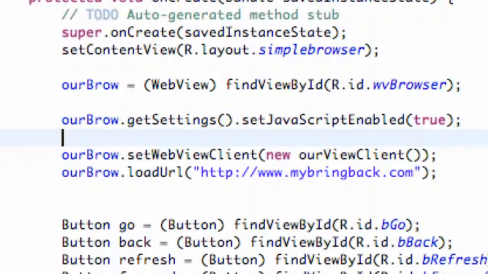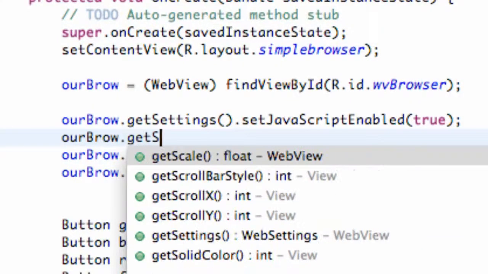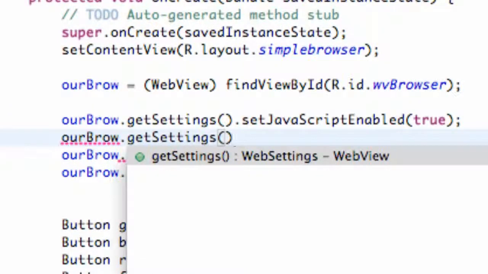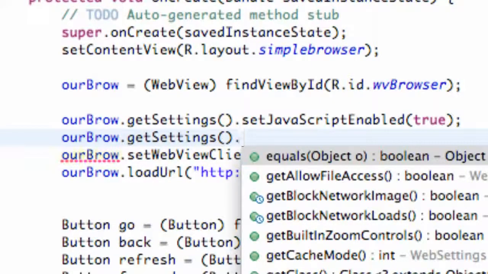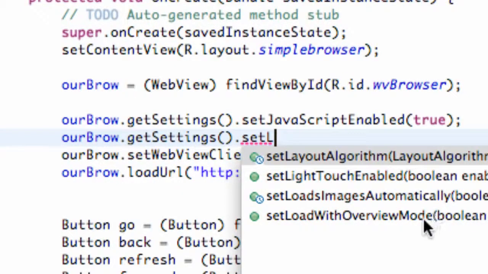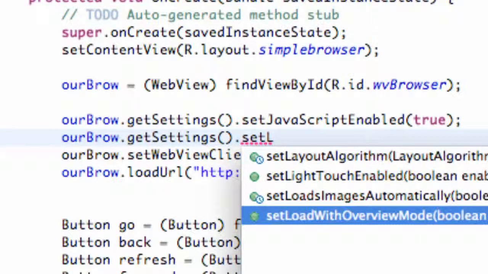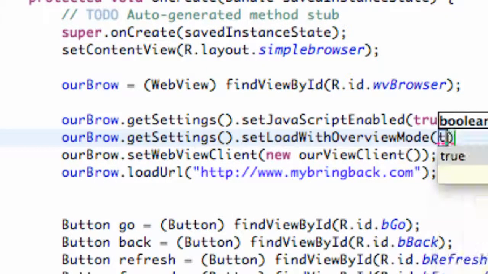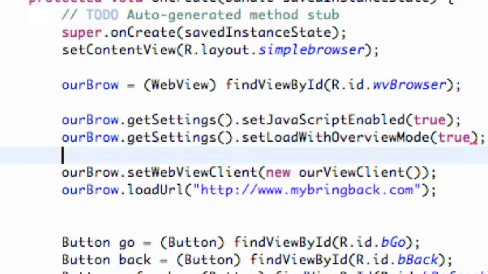But now what we're going to do is define, again, zooming out and setting up our website to be zoomed out for the most part. So again, we're just going to say our browser, then we're going to say getSettings. And the first one that we're going to use is load with overview mode. So we're going to say setLoadWithOverviewMode, and the documentation doesn't really tell us that much, so I'll elaborate on what this means here in a second.